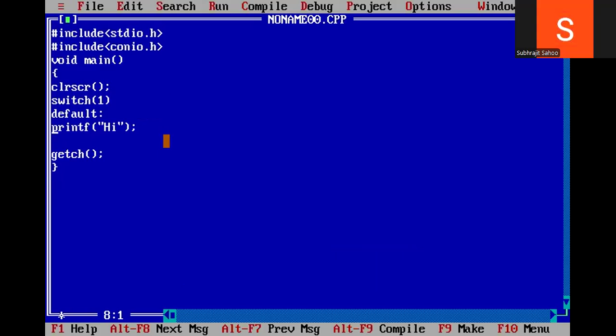If suppose I write, observe, sir, same program, bracket is not there. I'm writing, suppose, case. Okay, one minute. I'm writing here case 2. Okay, case 2, and here I'm writing case 1. Suppose case 1 is there. Case 1 I'm writing, and here I'm writing printf.